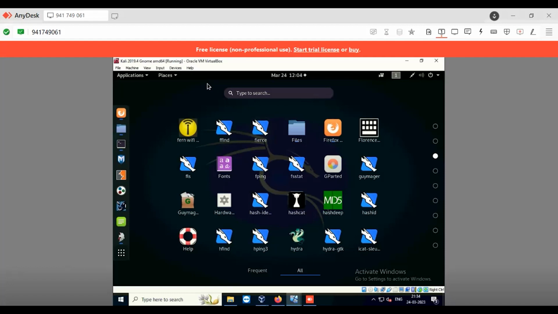Okay, sir. And if it is not supporting, can we use Parrot OS or BlackArch Linux? Yes, BlackArch is really advanced. If you're familiar with it, you can go for it. BlackArch is an advanced OS. There are some tools like Anonymous in ParrotOS.